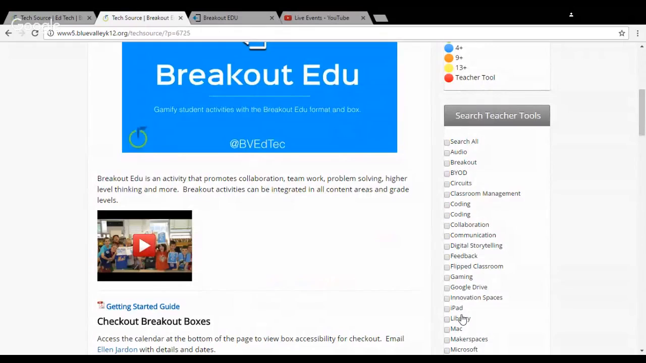As you can see, Breakout EDU games provide students with the opportunities to use their 4C skills to communicate, collaborate, critically think, and use their creativity. Students love to play breakout games. They find them challenging yet fun, and they almost always want to play another one.